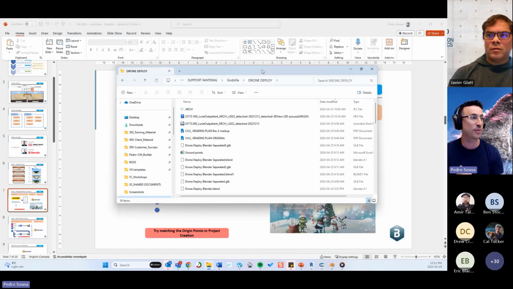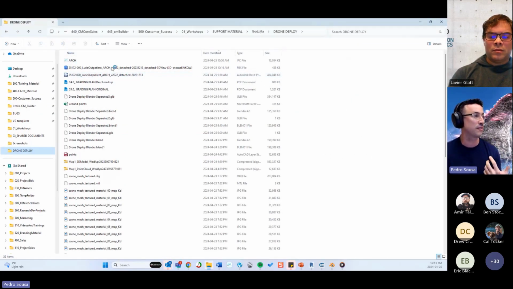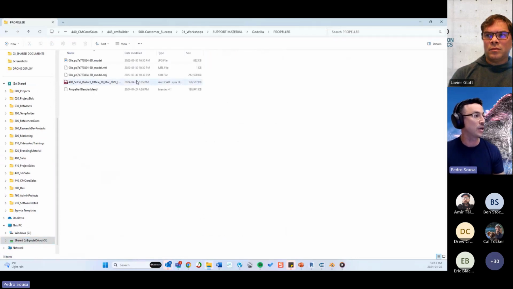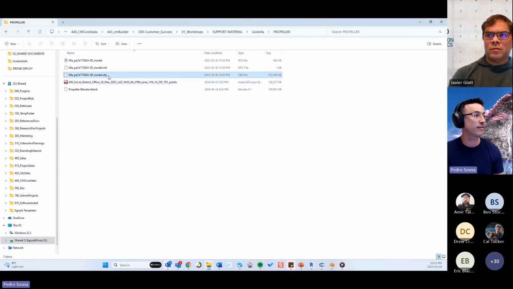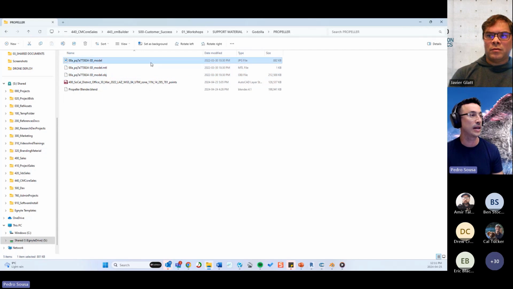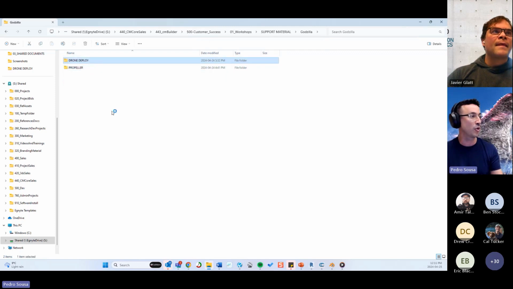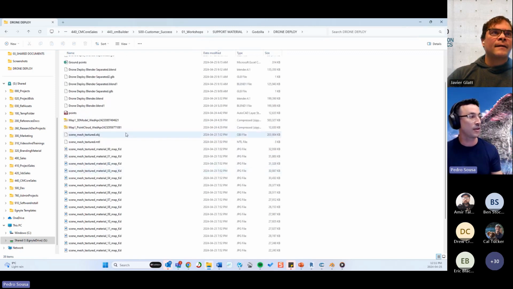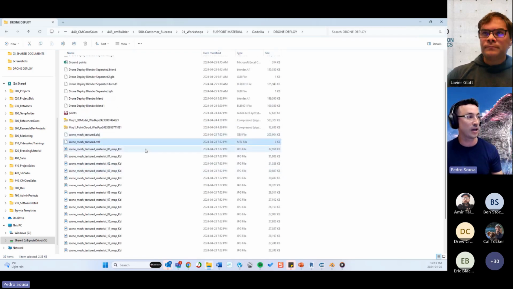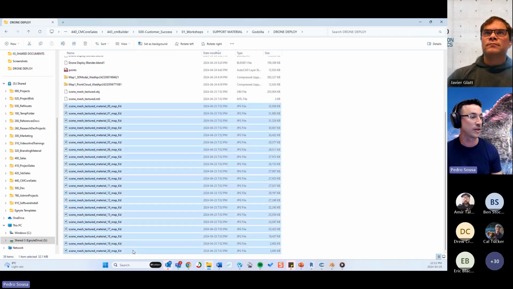an OBJ export that comes out of, let's say, for example, Propeller, you're going to see that you have an OBJ file, an MTL file, and a JPEG file that is the textures for that model. But if it's the OBJ coming from DroneDeploy, depending on how things are, you have an OBJ, an MTL, and then a bunch of texture files.